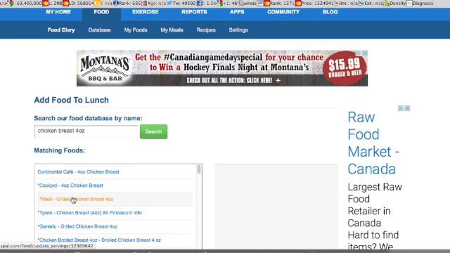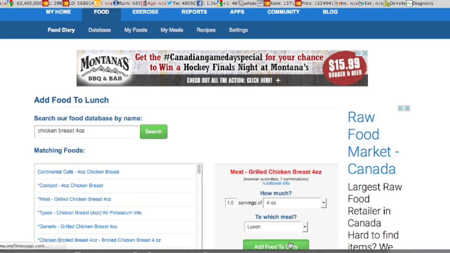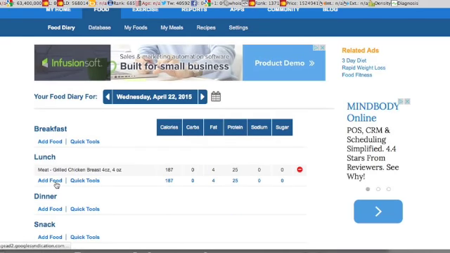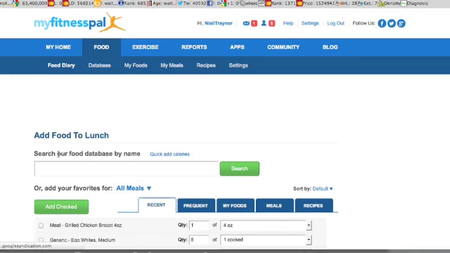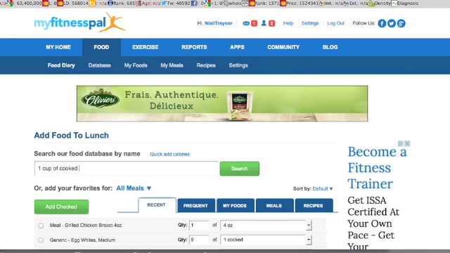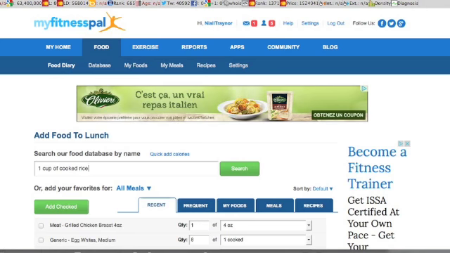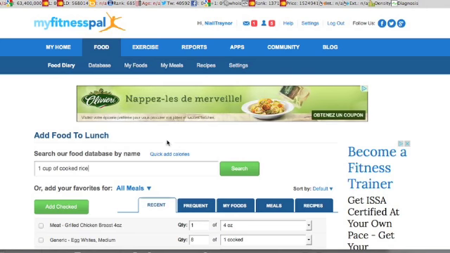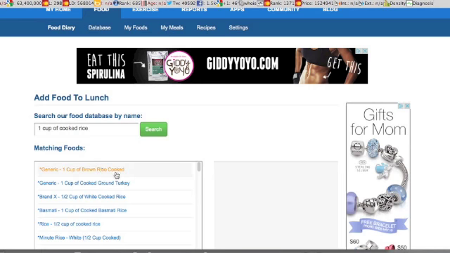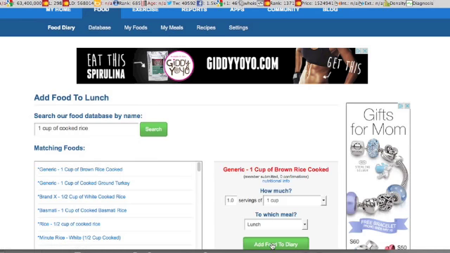4 ounces grilled chicken breast, perfect. So I'll add that. Then we have 1 cup of cooked rice. So I'll type in 1 cup of cooked rice. Hit search. Brown rice, white rice, doesn't really matter to me. 6 of one, half dozen of the other. So we'll throw that in.